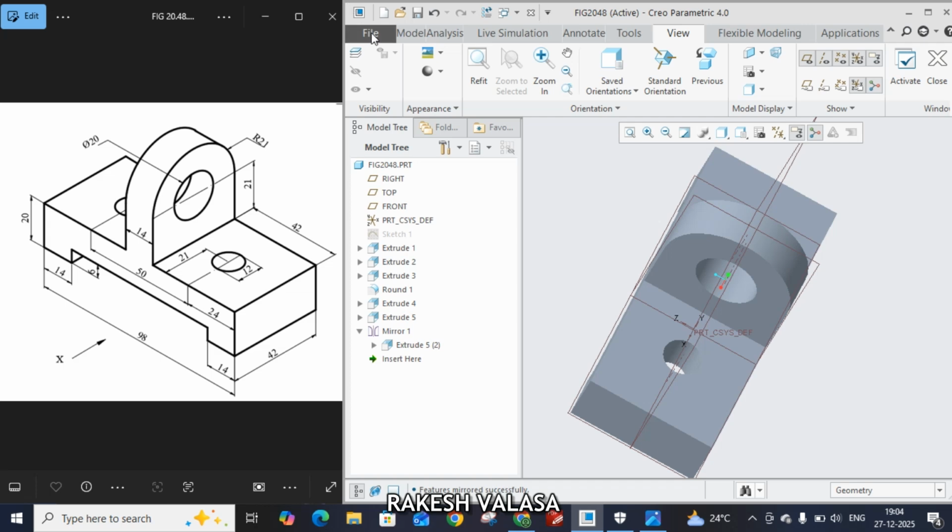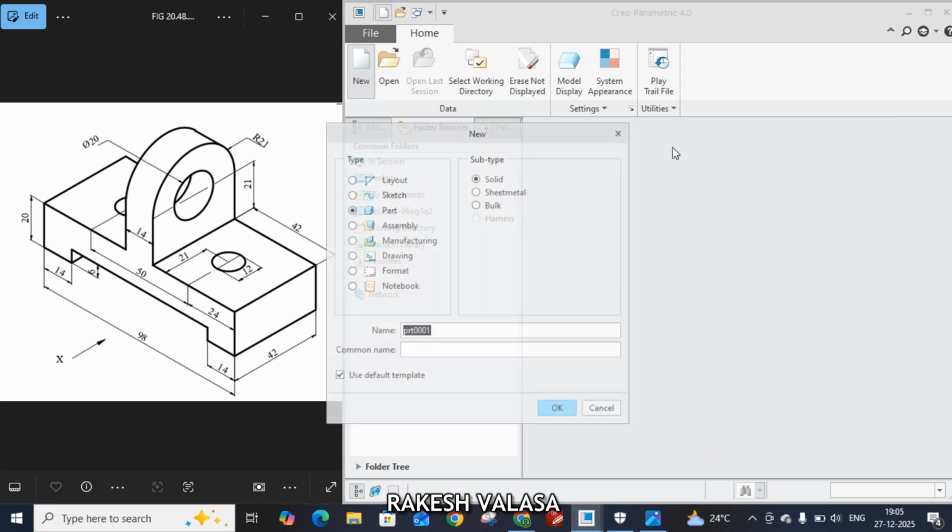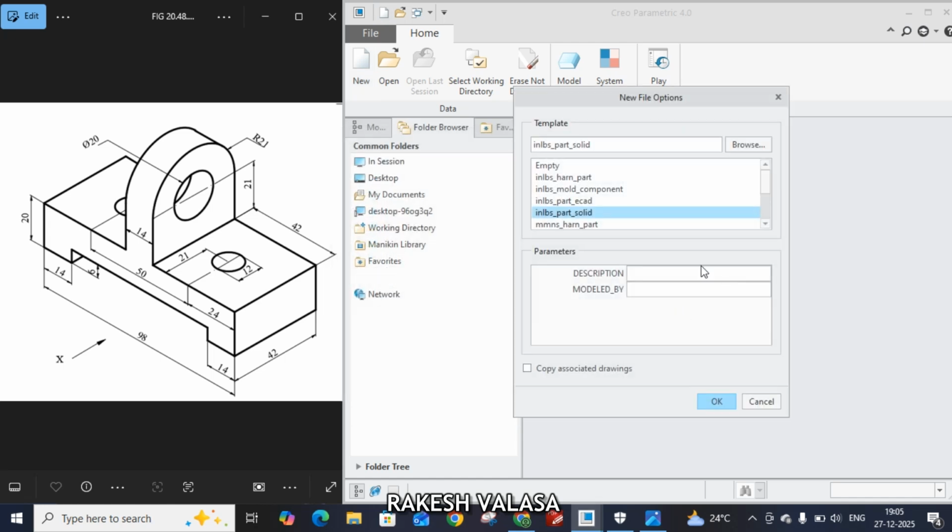Okay, first you need to close this file, then open a new part modeling file. Just click on New and choose Part, then give the name here and remove this, use default template, then click on OK. The given part modeling has all dimensions in millimeters, that's why I'm selecting MMNS part solid, then click on OK.